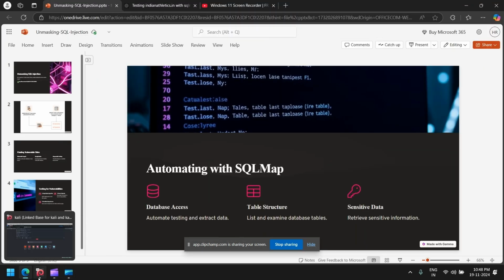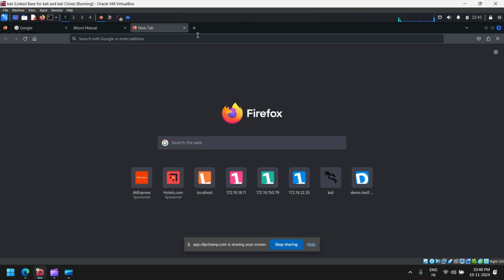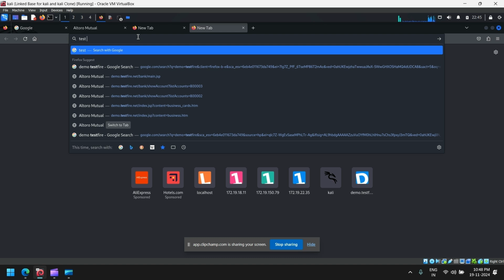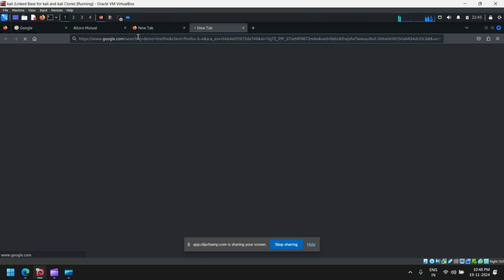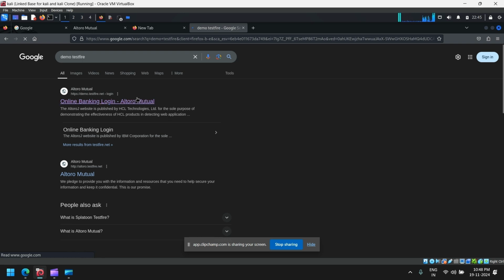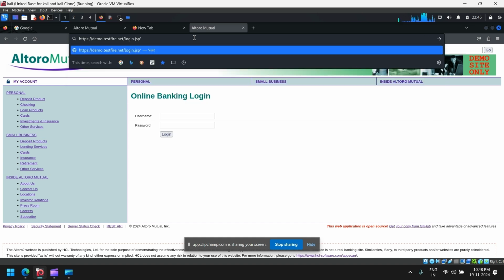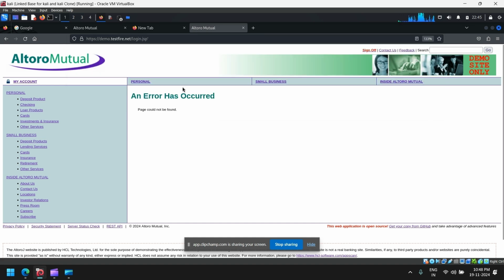I will open Kali, and here I have found a test website that I can use for testing purposes. It is a simulation of an online banking website. As we saw in the PPT, we will try inserting a single quote. Let me hit enter. Okay, we got some error, but we are not sure whether this error is a database error or not. So we go back and now try to run some commands.